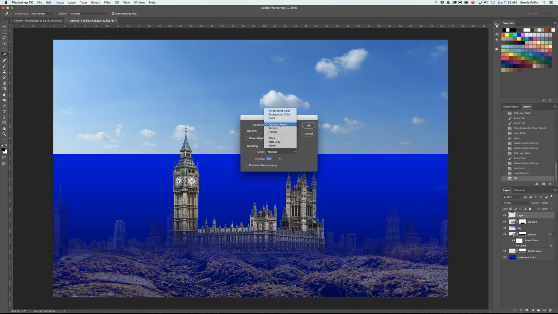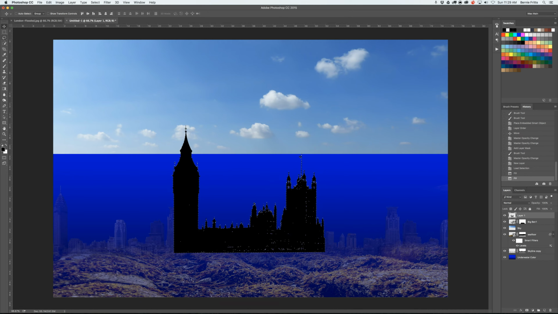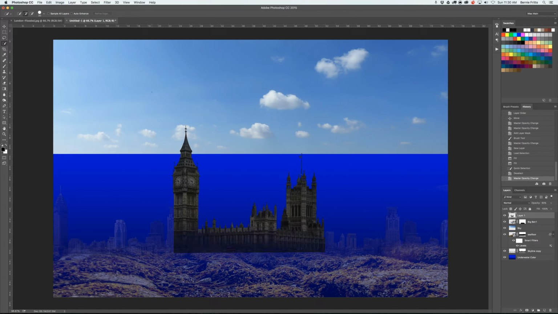Oh, sorry, I've got to change my contents to foreground color or black. That's the one, 100%. Boom. Now we have black in there. I can play with this now. I'm going to change my opacity of this to 60%.